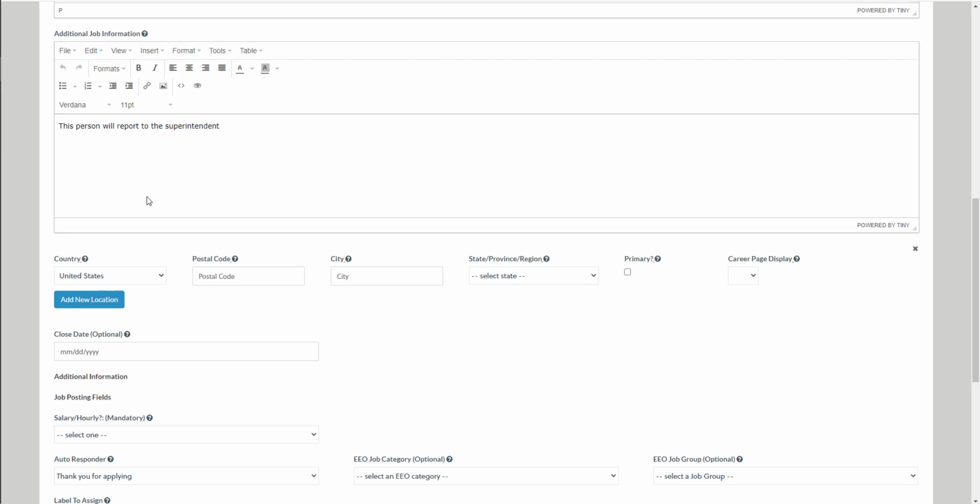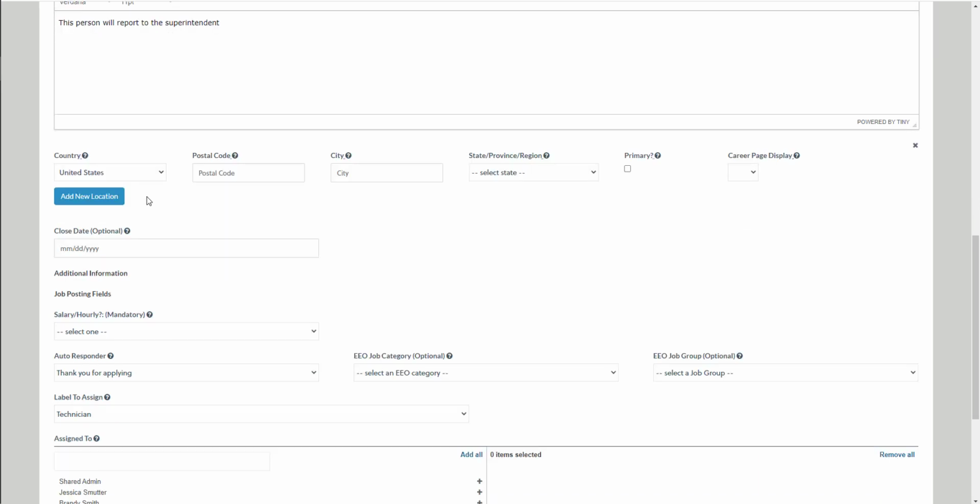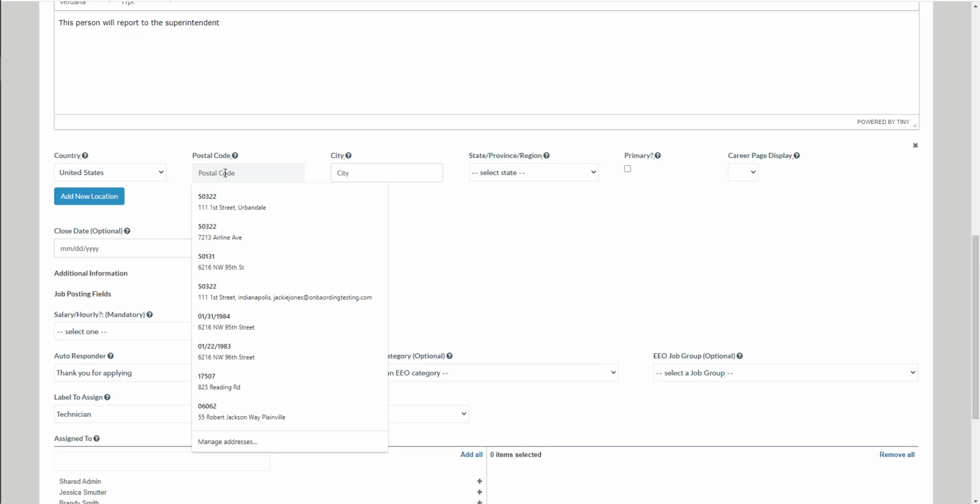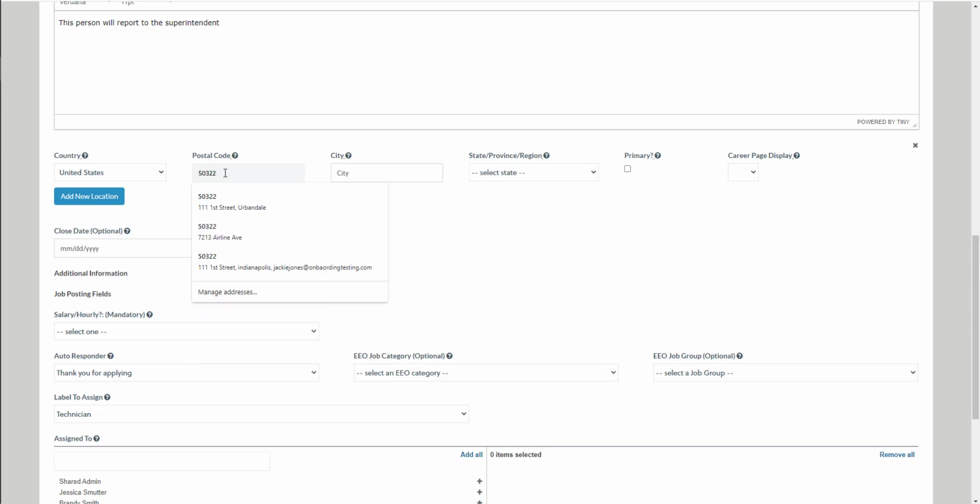Additional job information. This does not appear on the job ad. It is just for you as admins to keep track of internal information about this posting. Posting location information. A postal code is required. Enter the zip code you would like to post your job to and select or click the Tab key. The city and state will then be pre-populated for you.